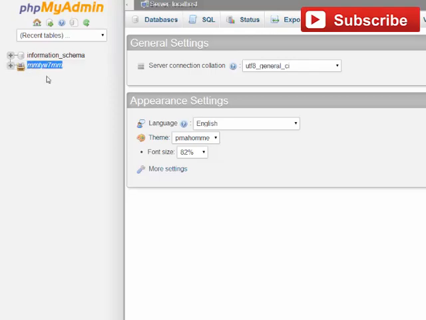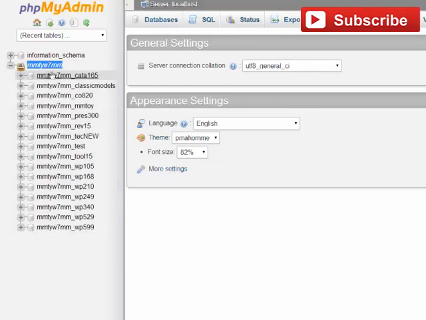This is MMTYW7MM, the prefix of all of your databases, and CATA165 classic model CU8020 is the name of your database. So the complete database name is MMTYW7MM underscore CATA165. This is the complete name of your database.